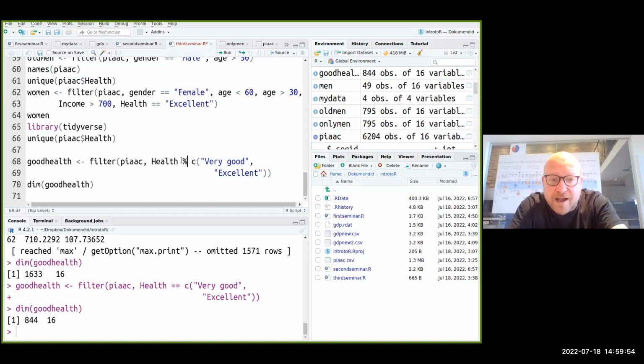You always need to have this %in% in this case. And you will use this %in%, you will use this very, very often. So try to remember this %in% when you do your analysis or when you are filtering data.